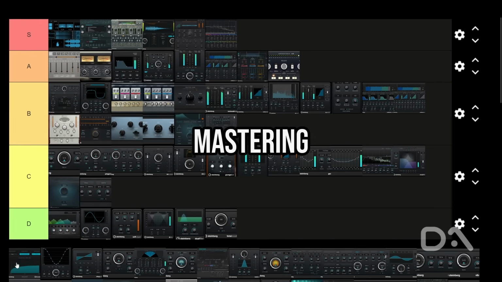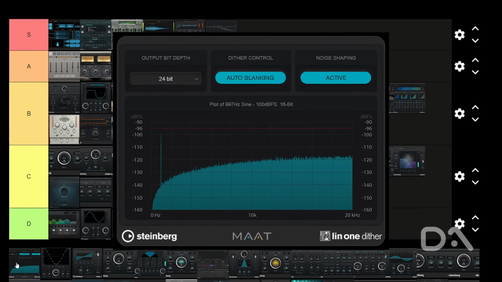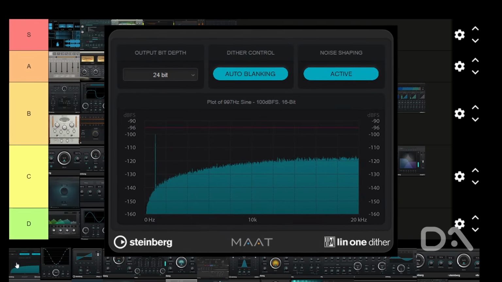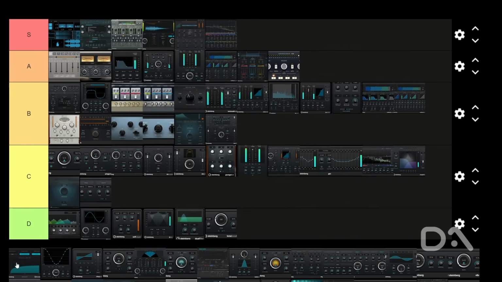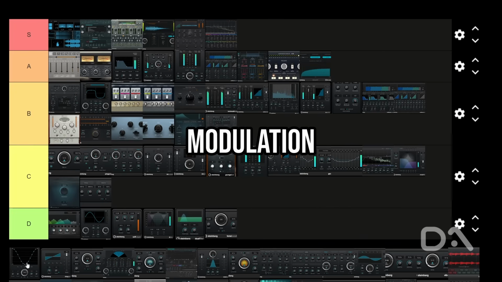The only, quote, mastering plugin in Cubase is the Lin 1 Diver, which replaced the UV22HR in Cubase 12. Adds quiet noise to mask quantization error, put it in last in the chain when bouncing to a lower bit depth. A tier. We're now at Modulation.